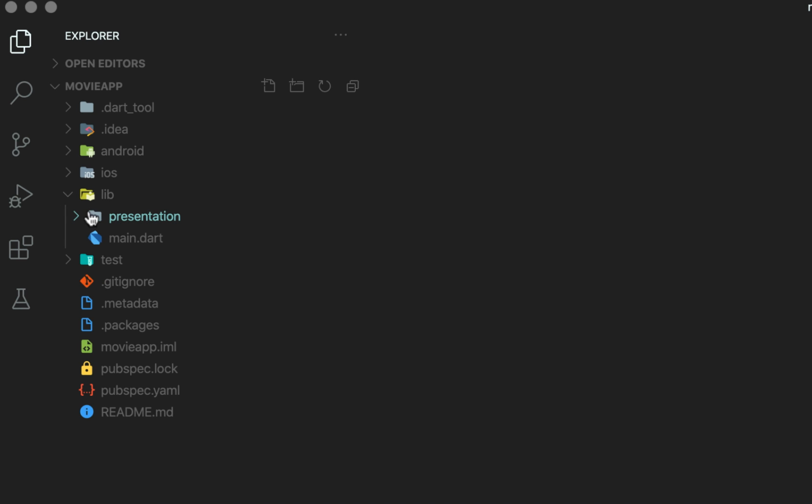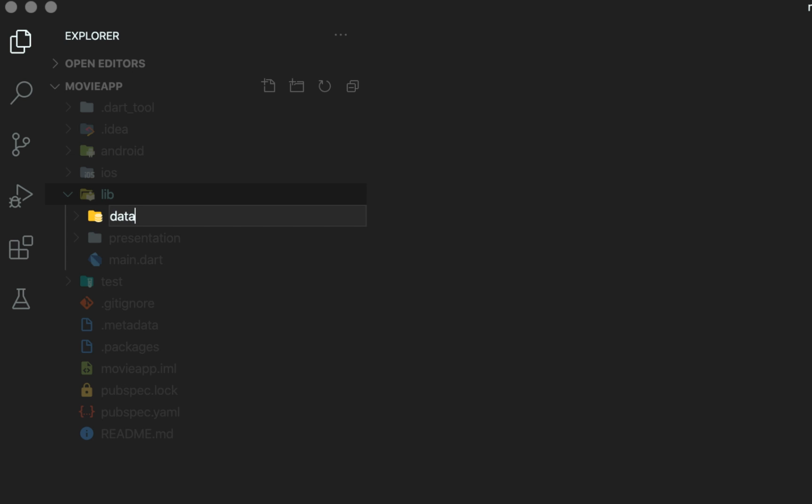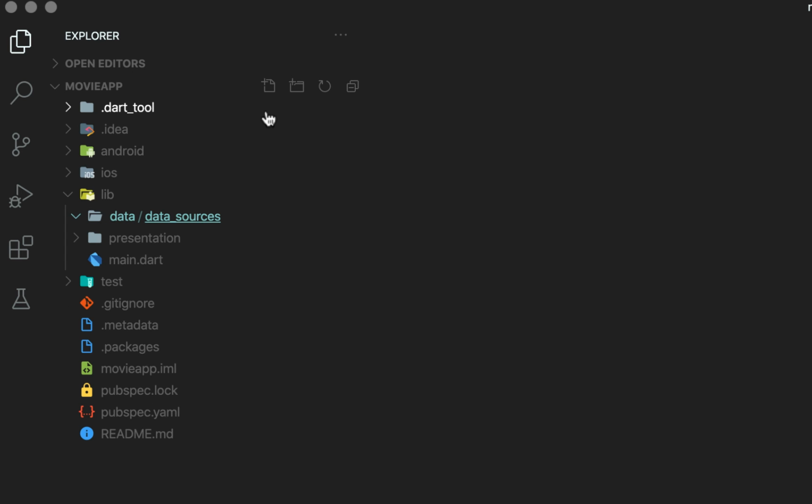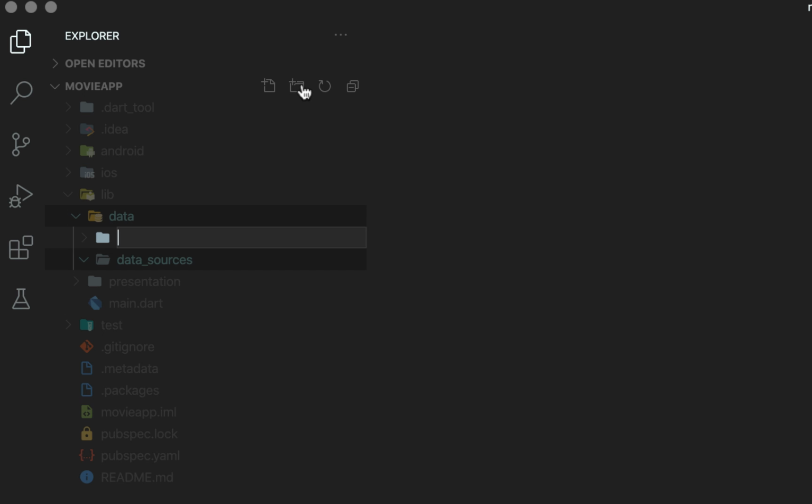In the data folder, you will create another folder which will be data sources. Based on the application features and the different APIs and local database that it has to fetch data from, you can have as many data sources as you want. Each of them will only interact with repositories.